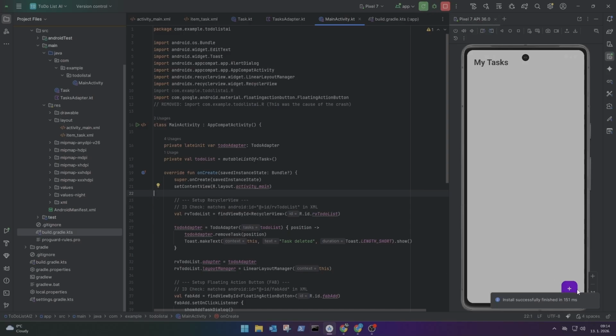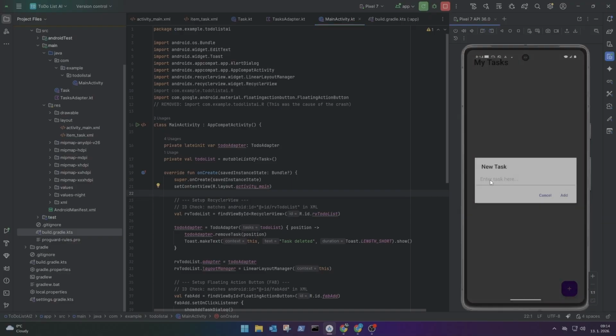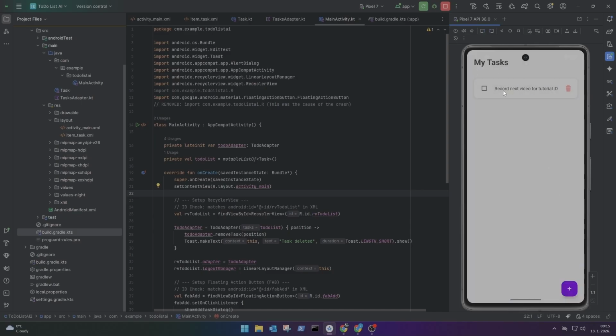We can add a new task simply by clicking on the plus icon. Enter the details of your task, and then simply save it. Here we can see our updated task list. It features the ability to check off items to mark them as complete, as well as an option to delete tasks from the list.